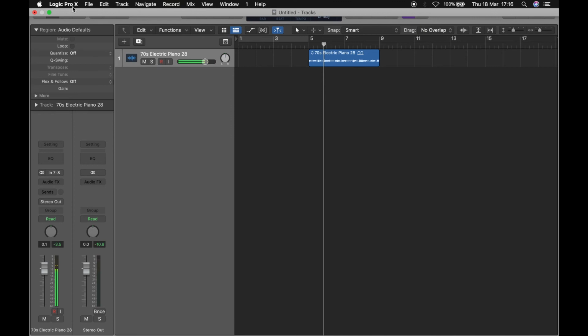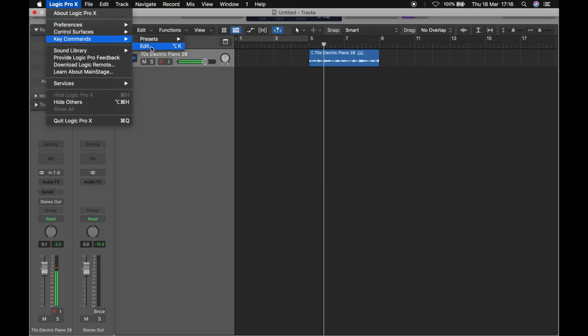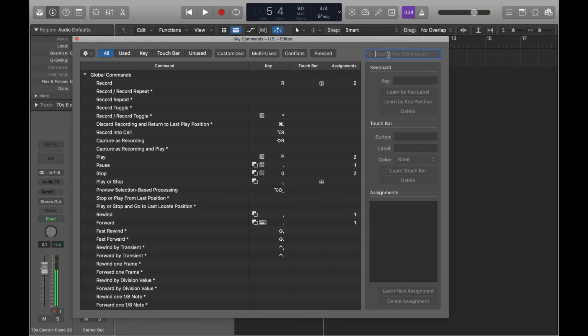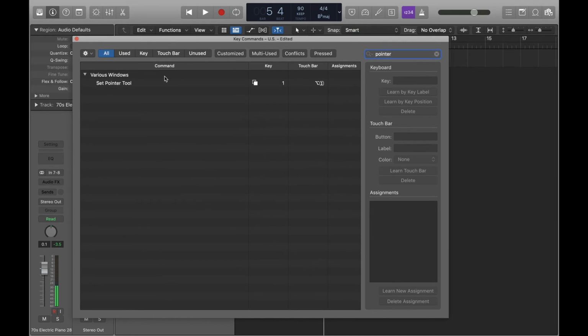Head up to Logic Pro X, Key Commands, and Edit. Here we can create custom key commands that bring up those tools. In my case, I've assigned the buttons 1, 2, 3, and 4 on my keyboard to the pointer tool, scissors tool, fade tool, and marquee tool respectively. And you're going to do this using the search bar here. So we're going to type in pointer and click set pointer tool. And in the key value, you can see mine's already 1. If it isn't already, change it to 1.